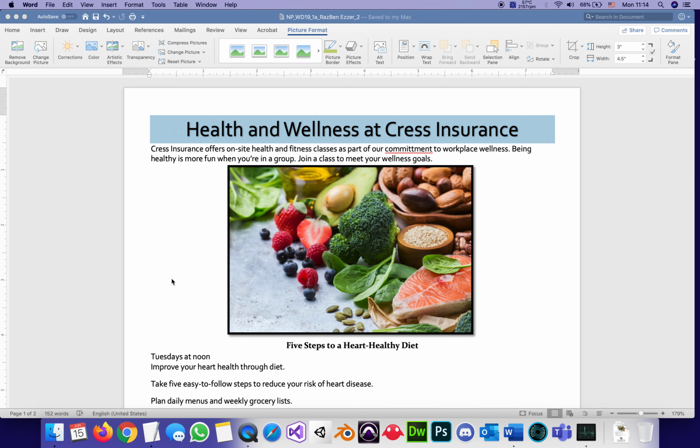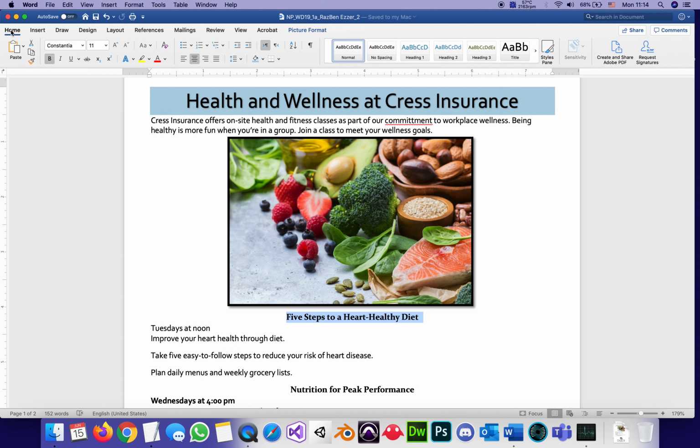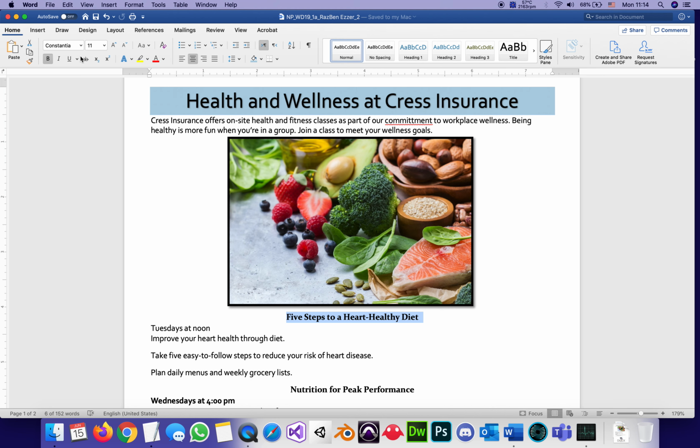So here it is. 5 steps. I'm highlighting it, making sure I'm not highlighting anything else. And in the home tab is the alignment. By the way, if this happens, you just double click and it opens again. And here's the alignment, left align.